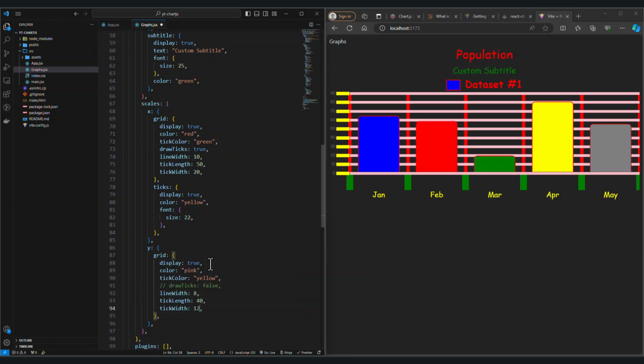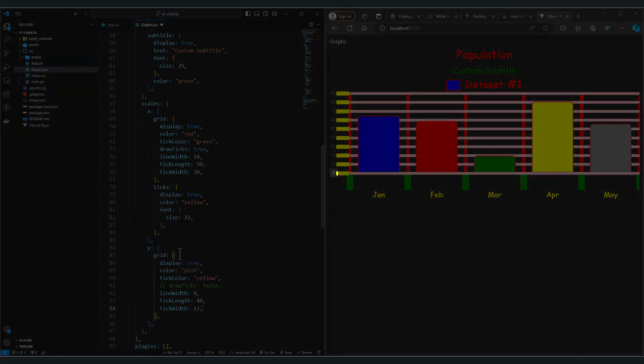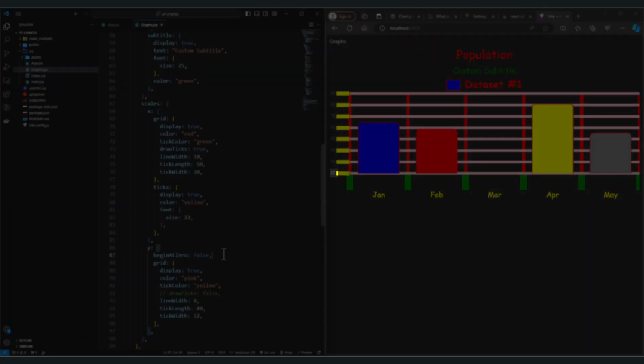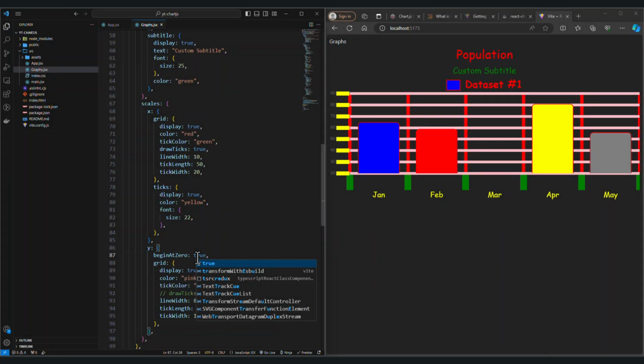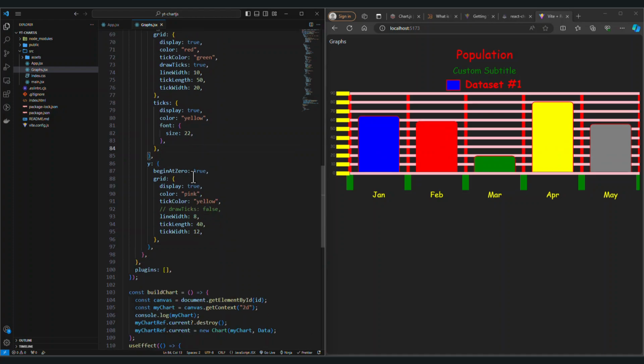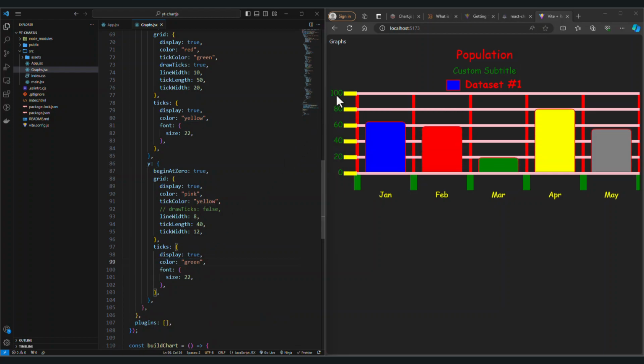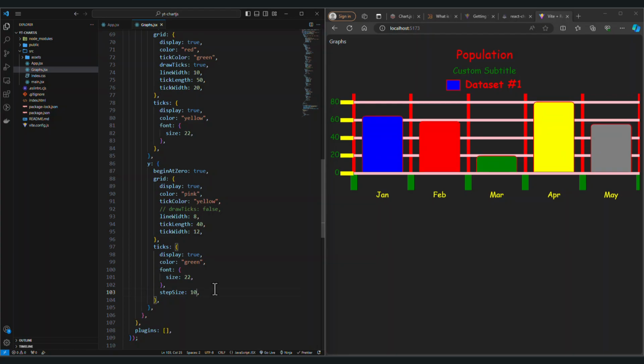Let me show some different keys that are accepted in the y-axis. You can see our y-axis values start from 0. We can stop that using the beginAtZero key. The y-axis starts from the lowest value in our data, which is now 20. Let me copy the ticks properties from the x-axis and paste them in the y-axis and modify them a bit. We have stepSize in the y-axis. The stepSize property is used to set the spacing between ticks on an axis.